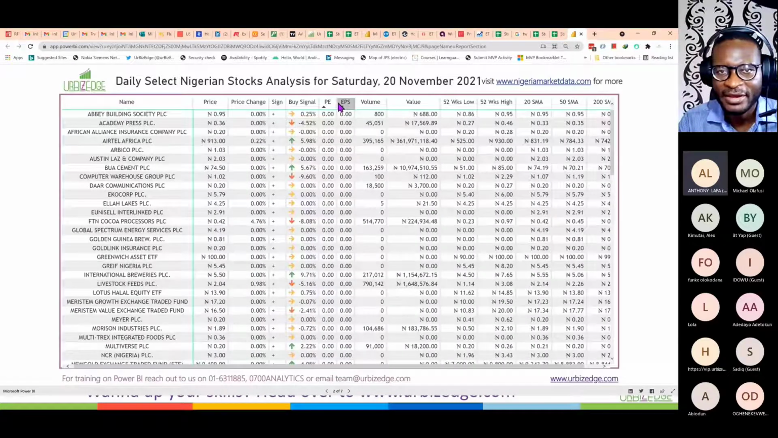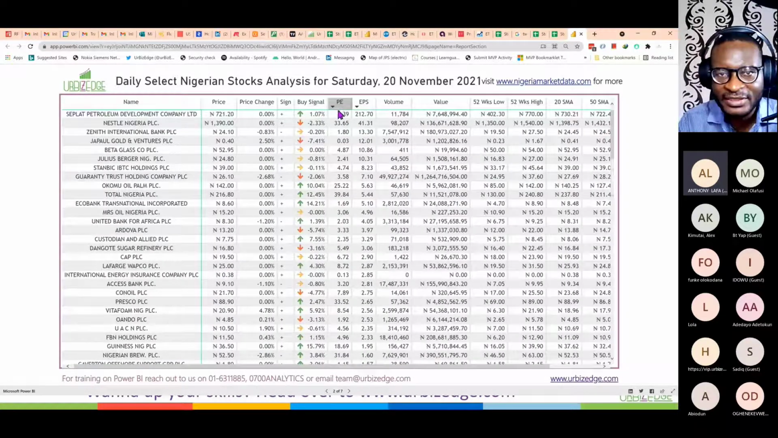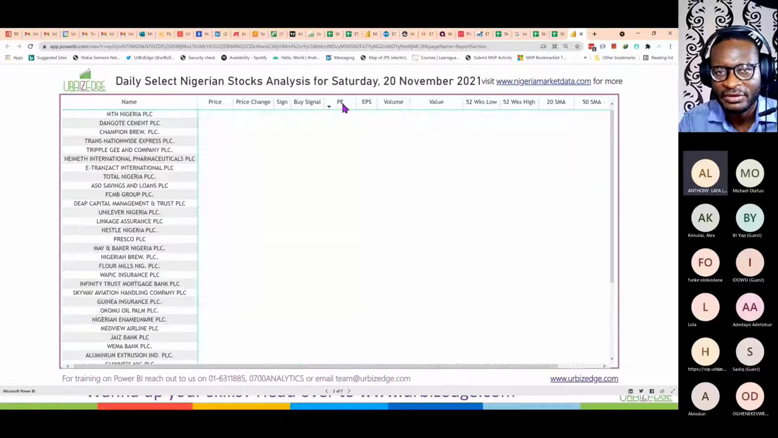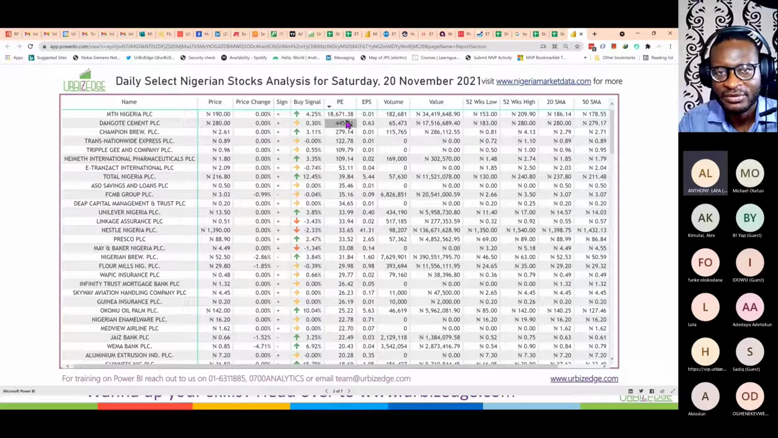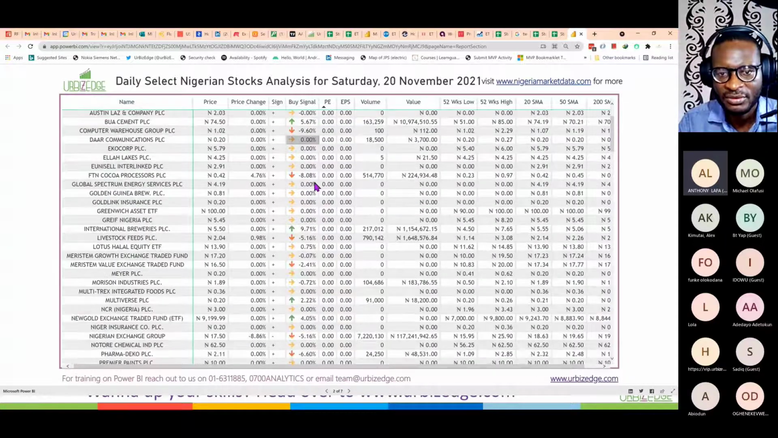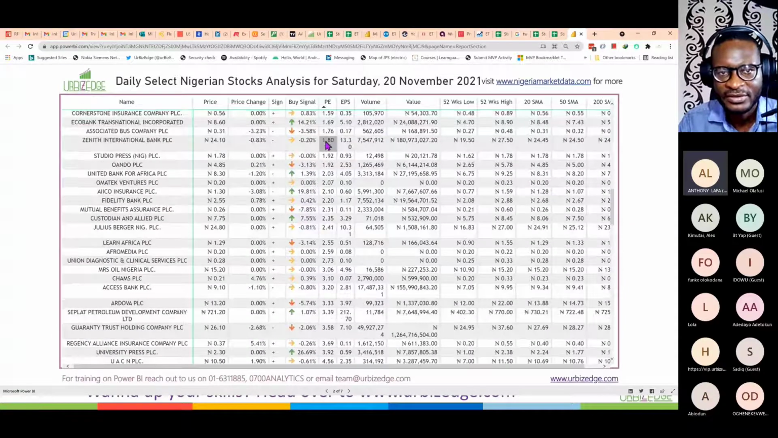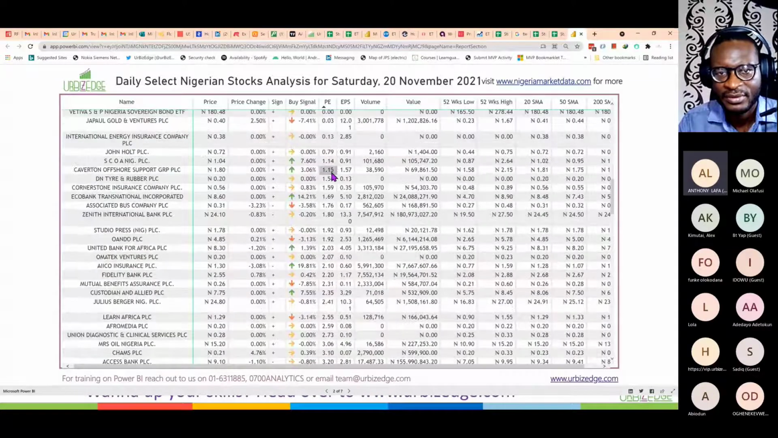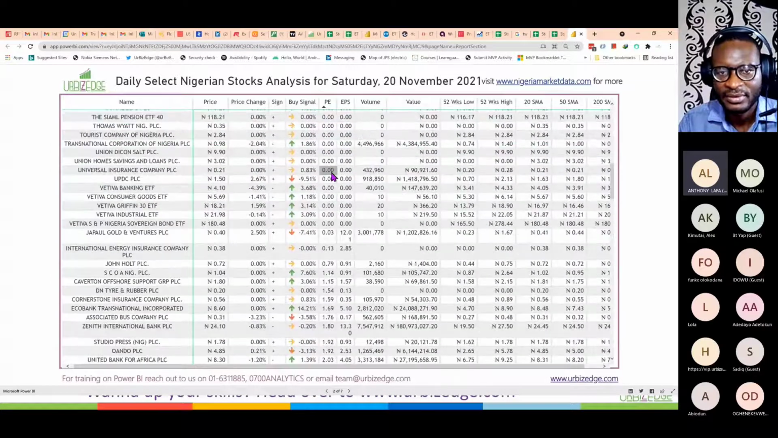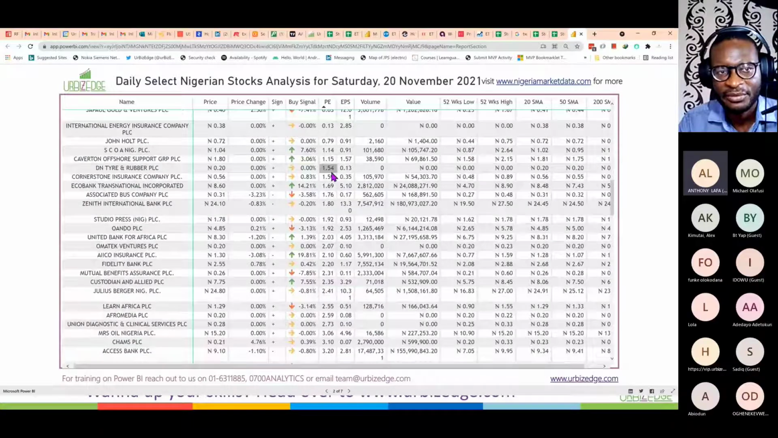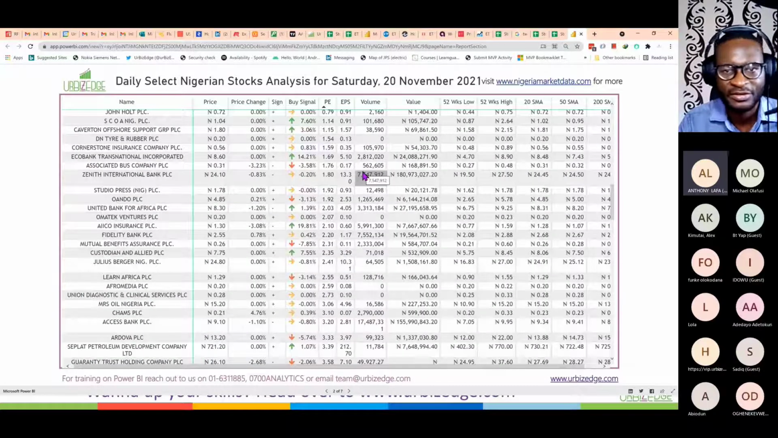Then some are high. Is it MTN that is showing that crazy high figure that I saw? But anyway, something is wrong with the MTN one. Some are low, and Zenith is also low. So those are companies you naturally want to take interest in.